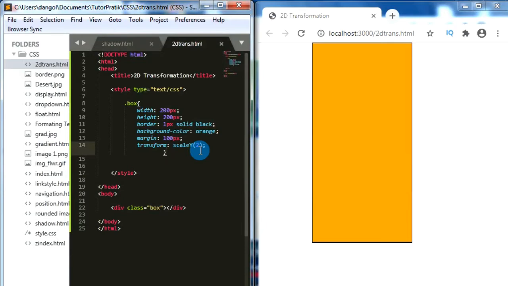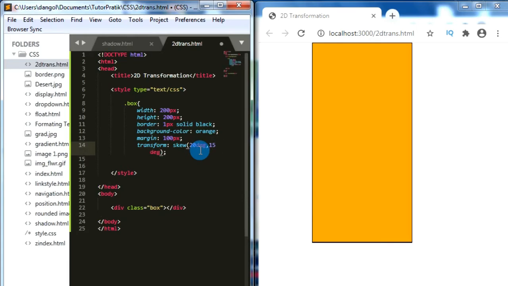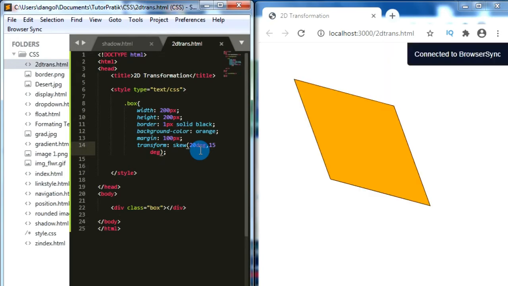Similarly, like scale, we can also change the skew of our web elements. For changing the skew inside this transform property, we will use a method skew, and inside these brackets we have to give the values for x and y. For this skew method, we have to give the value in degree, like 20 degree for x and 15 degree for the y. Now we can see that our div box has skewed 20 degree in x and 15 degree in the y direction.